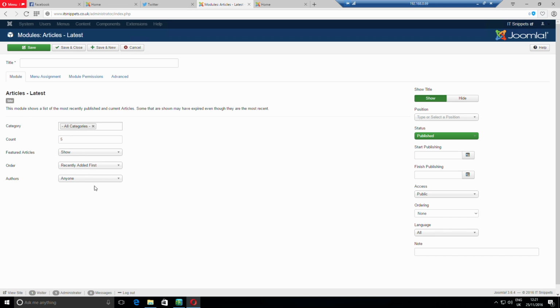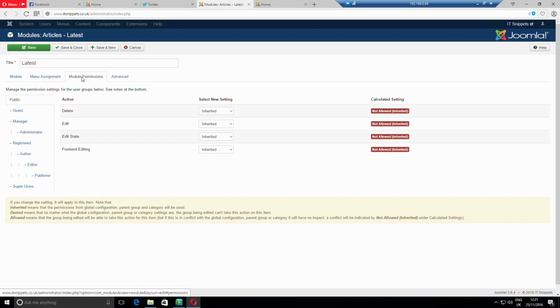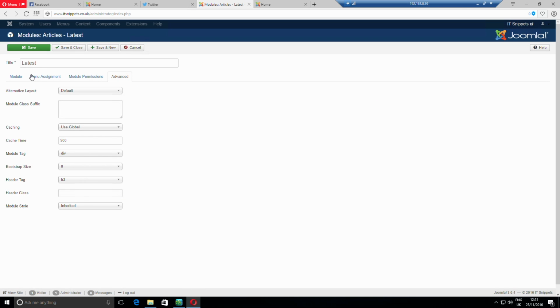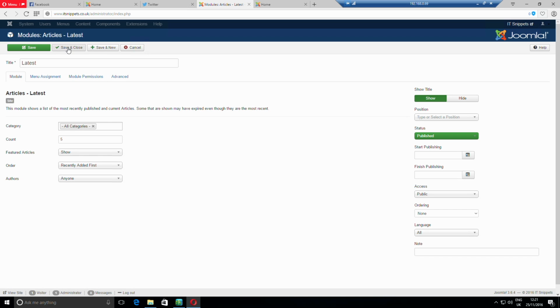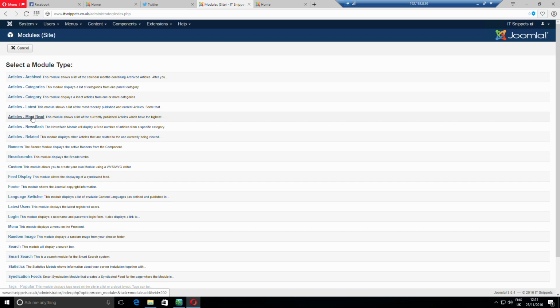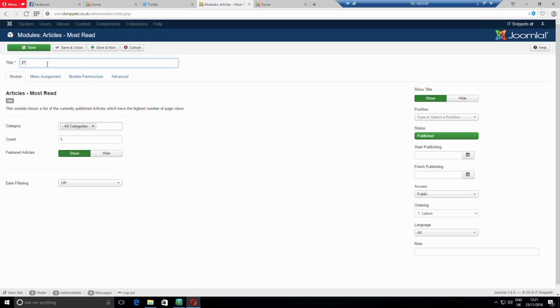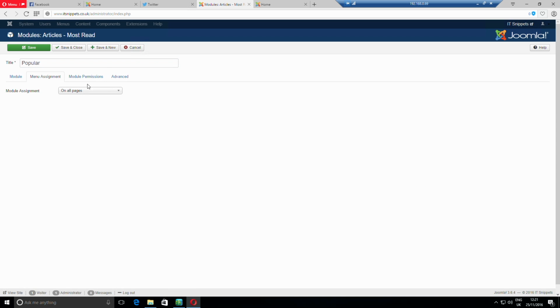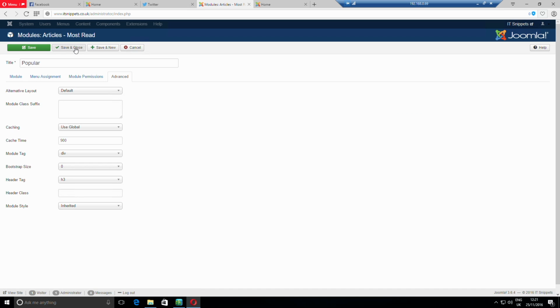And as you can see, it gives me some options for it. So obviously I'm going to call it latest, for latest articles. It's available in all pages. At the moment I'm not breaking down permissions, that is something that I'll do later on. And everything else we can just leave as default. So I'm going to save and close. And I'm going to do the same again. I'm going to go new, and I'm going to do articles most read. I'm going to call that one popular, and again on all pages and default for everything else. Save and close.